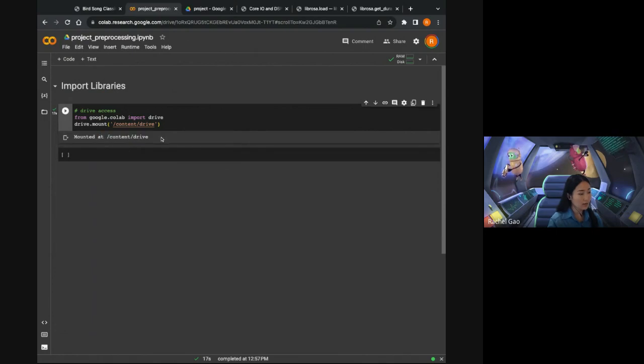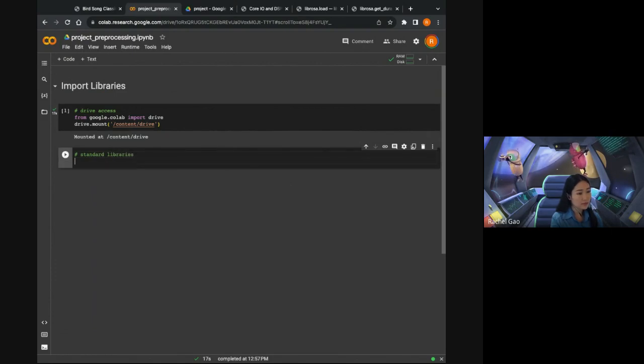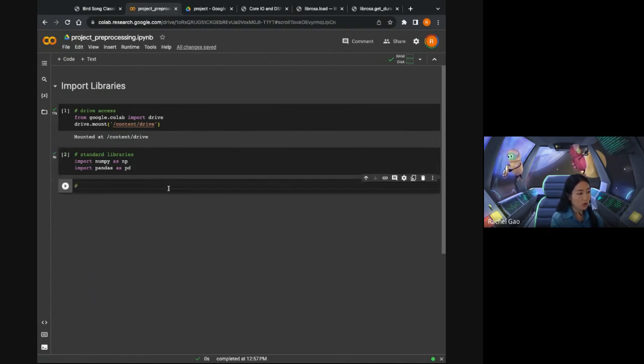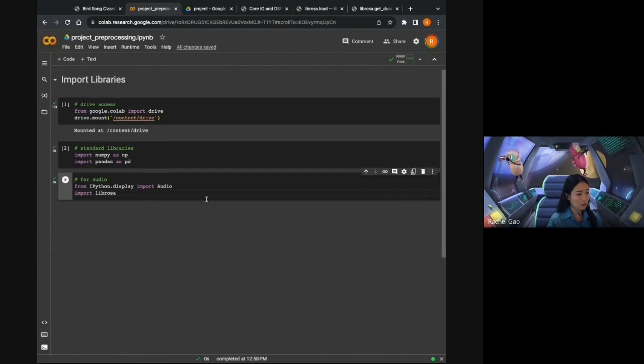So now my drive has been mounted, and I will now import the standard libraries, which is NumPy and pandas. And I will also import libraries for processing audio, since we're working with audio files. The first one is I'm going to import Audio from IPython.display so that I can display the audio files. And then I'm also going to import Librosa, which is a library that I'm going to use to work with audio files.